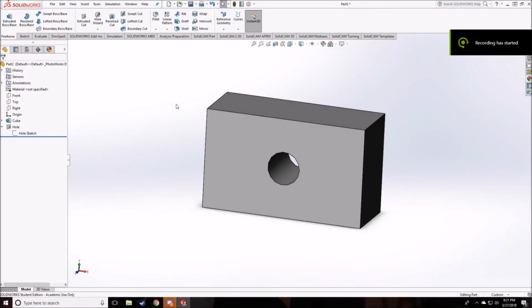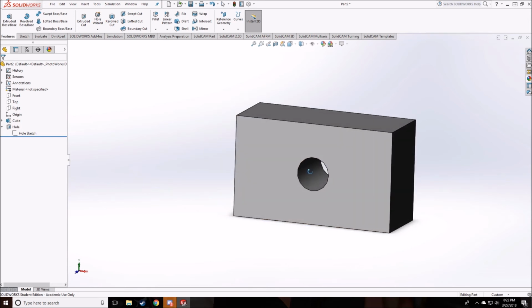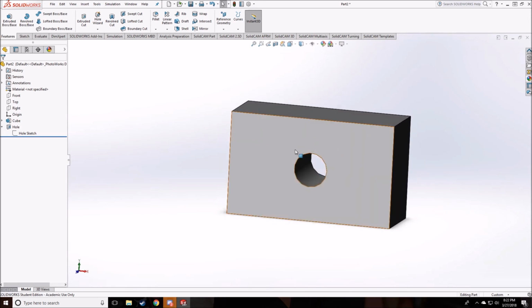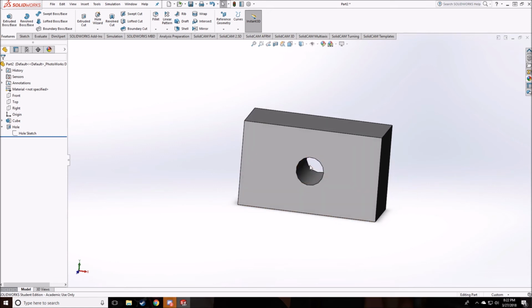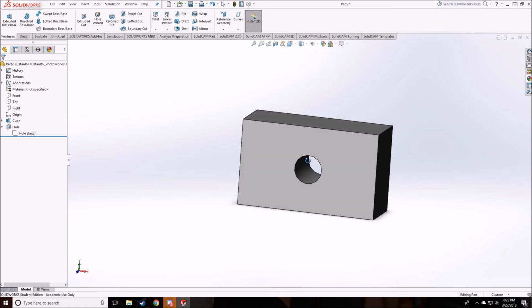The next part of the design table tutorial is adding new dimensions from new features to an existing design table. So I've got a new hole that I've added to the existing cube that we created earlier, and this hole is about 1 millimeter in diameter, and I want to be able to change that diameter for each of the configurations that we created in our design table earlier.